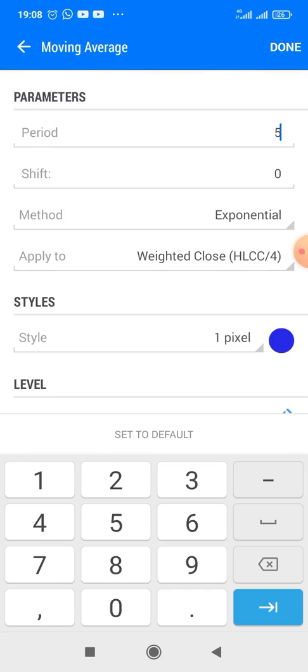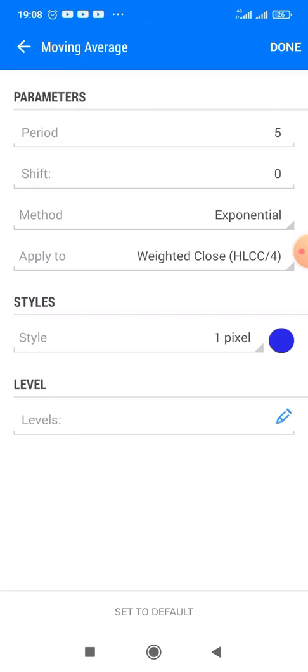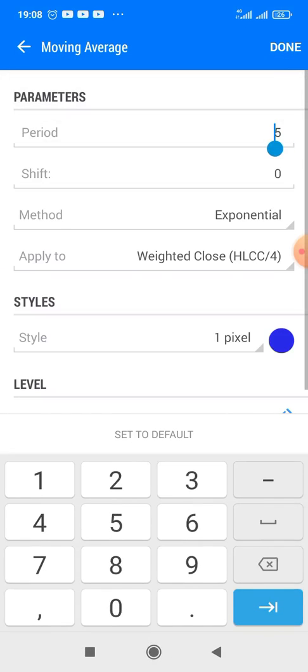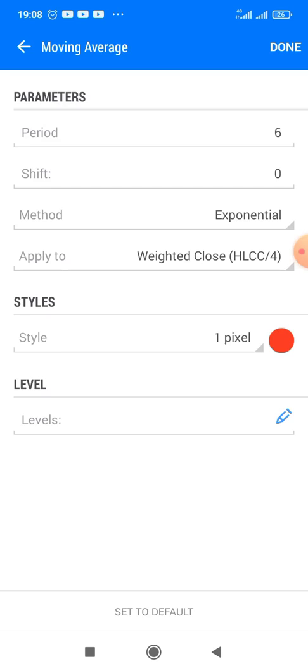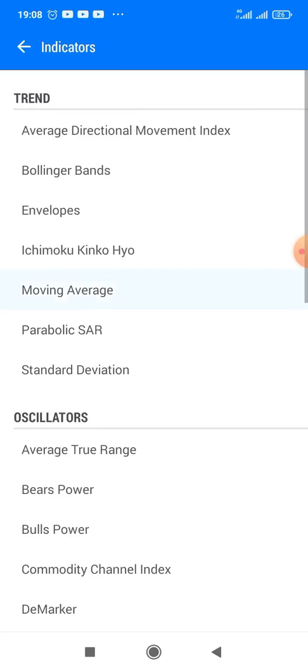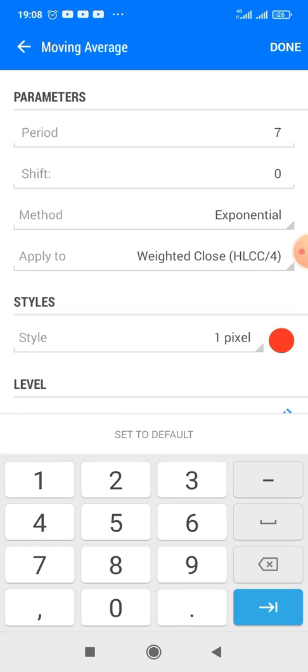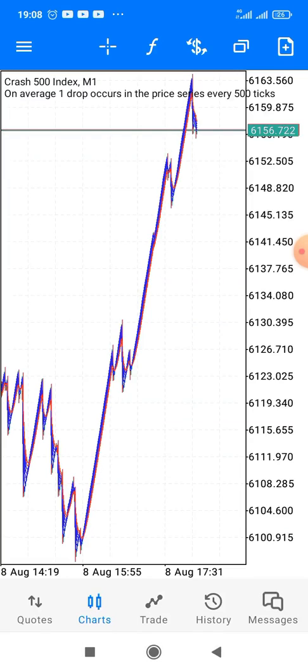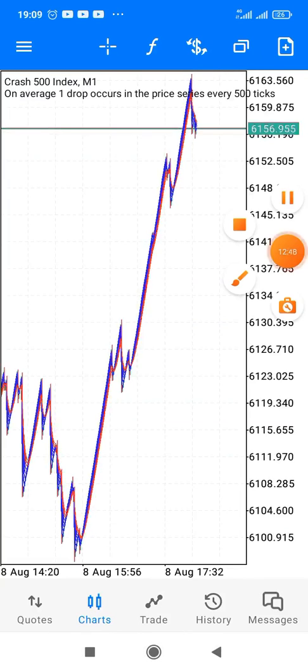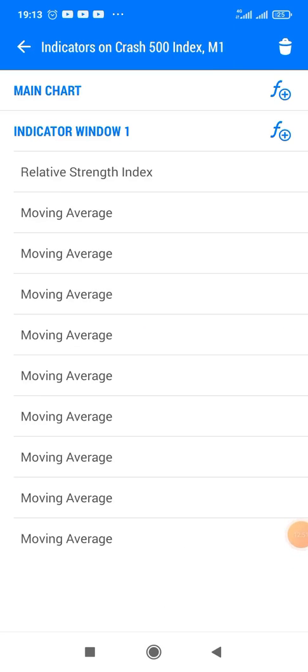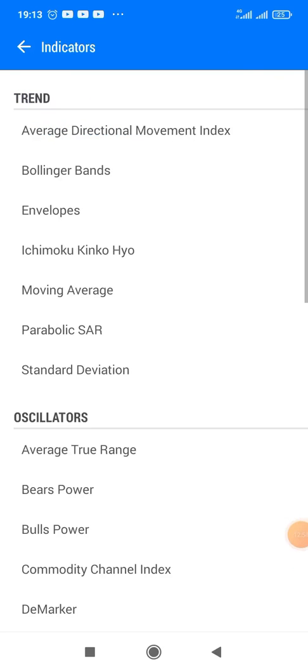You click on done. Another moving average, and this time around you change this to 6 and change this color to red, and you click on done. Moving average, change this to 7 and done. So you do that till you get to 10 moving average. Okay, and I'm doing the last one now, which is the last moving average.